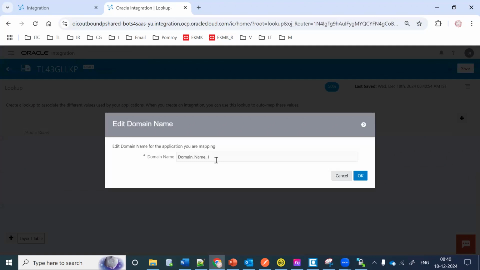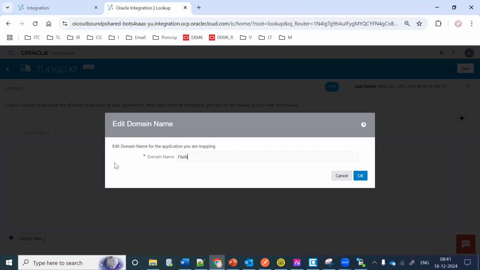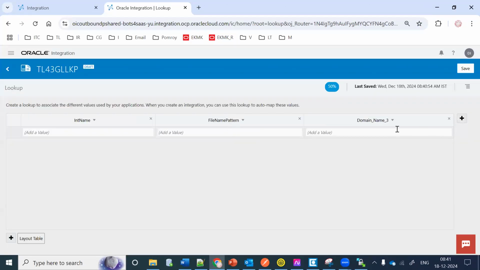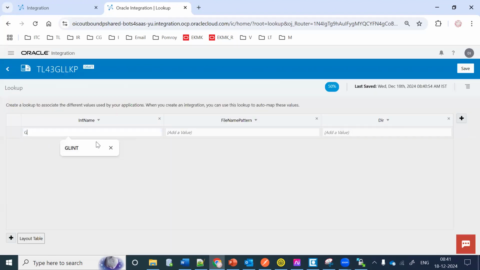It's a column name, team. Column name, something like integration name. Click on OK and add one more column, which is file name pattern. Click on OK, add one more column here, which is directory. Click on OK. The integration name GLINT, file name pattern start.csv, directory /TL43. Okay, so this is my data, team. Now my data is in my lookup, team.